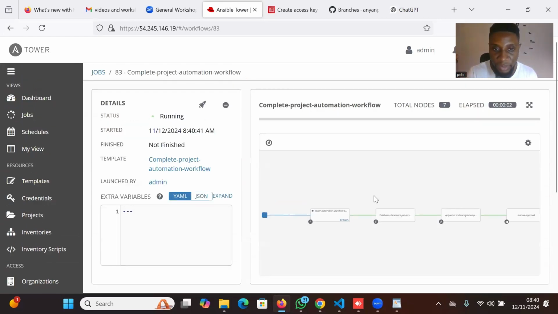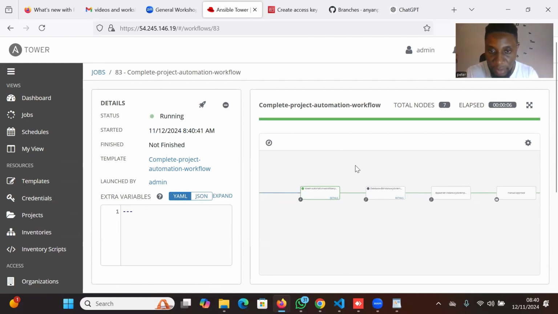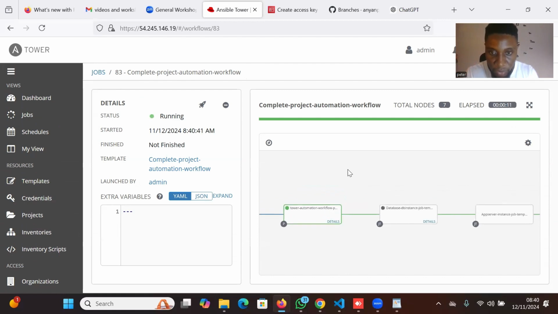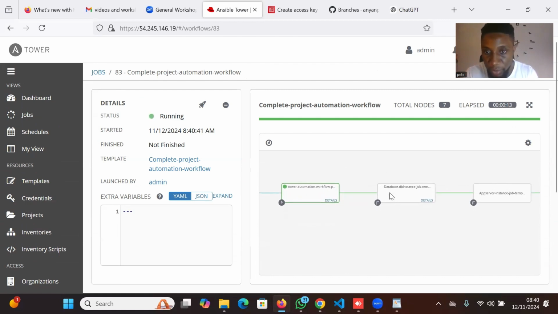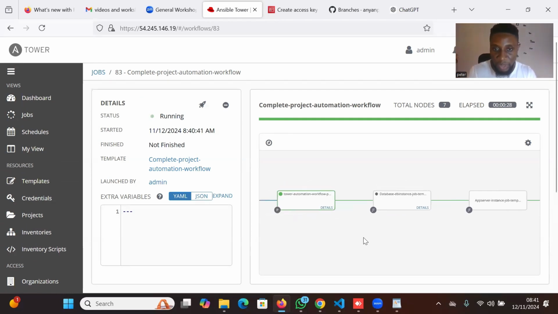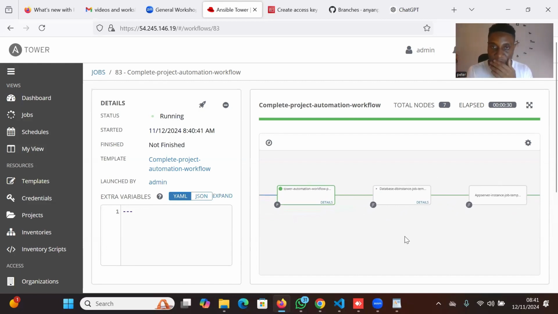It comes here, and this is the graphical show of how your templates are being created. Let me expand it. So now it's trying to create the database instance job template. That is what it is creating right now, and it takes a couple of minutes for that to create. So we're going to be here and just watch how this is going to be creating.